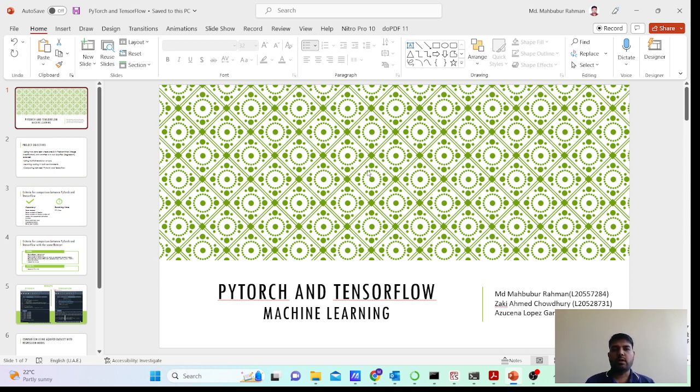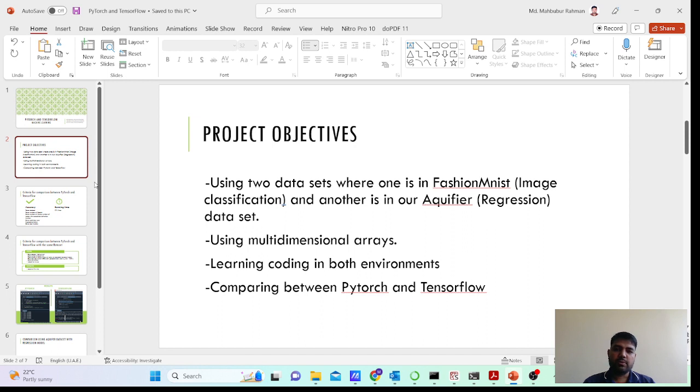Our project is the comparison between PyTorch and TensorFlow for machine learning. First, the objective of our project is using two datasets, where one is Fashion MNIST for image classification, and another is the Equifax dataset that is mainly for a regression model, using different kinds of multidimensional arrays, learning coding in both environments, and comparing PyTorch and TensorFlow overall.